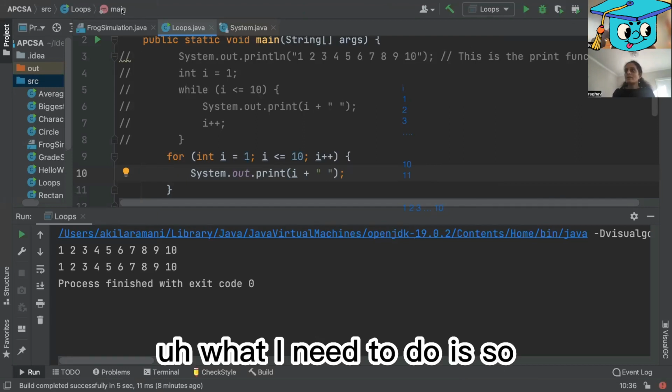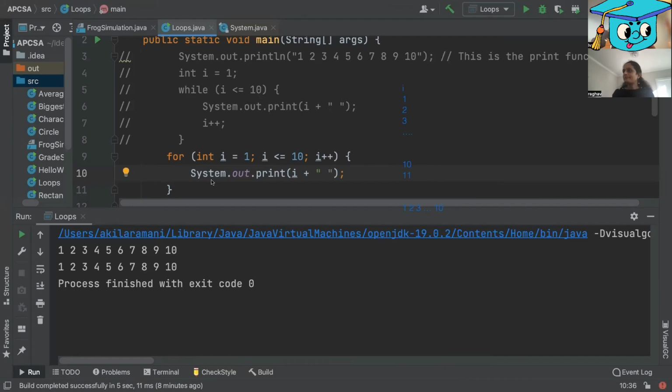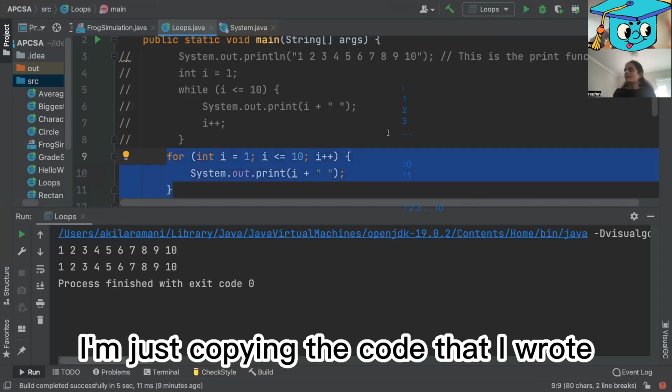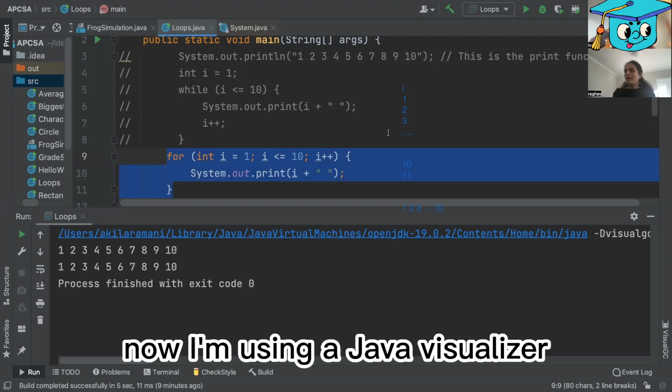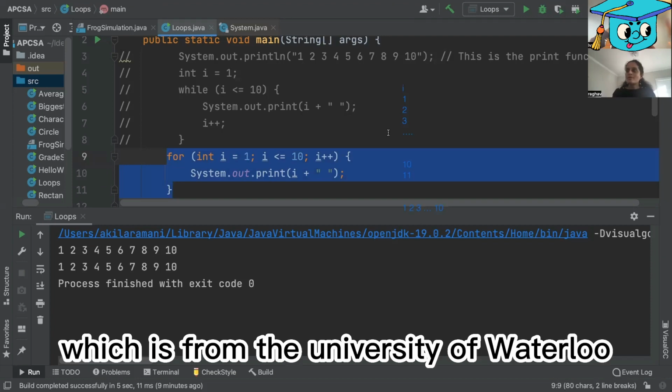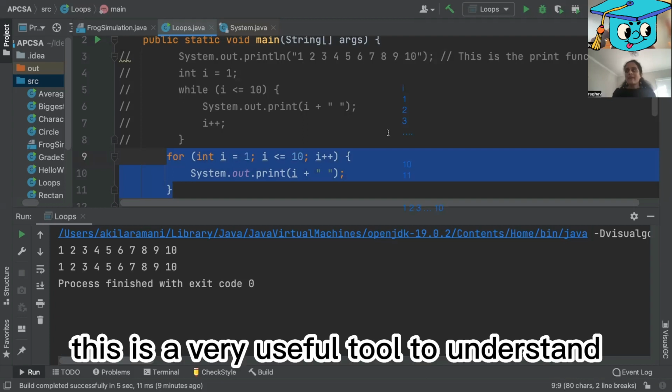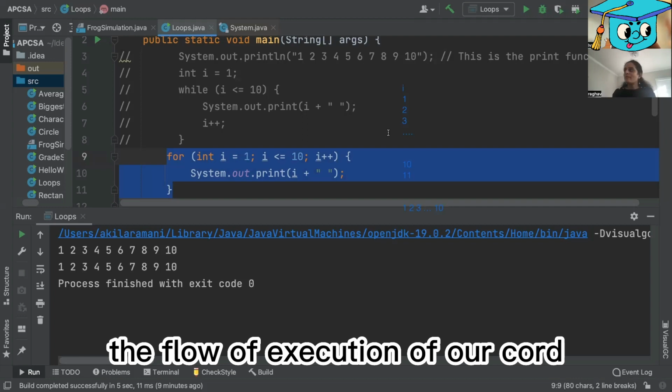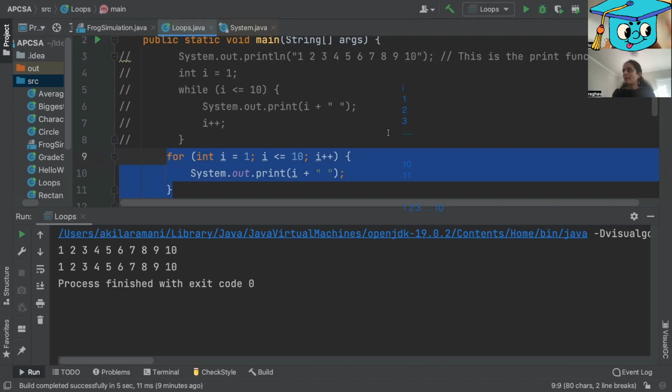What I need to do is, I'm just copying the code that I wrote now. I'm using a Java visualizer, which is from the University of Waterloo. This is a very useful tool to understand the flow of execution of our code.